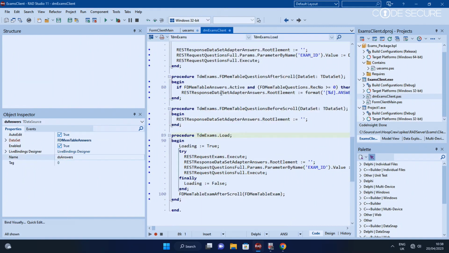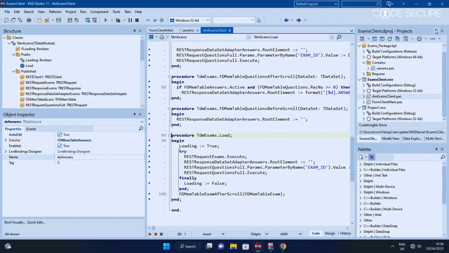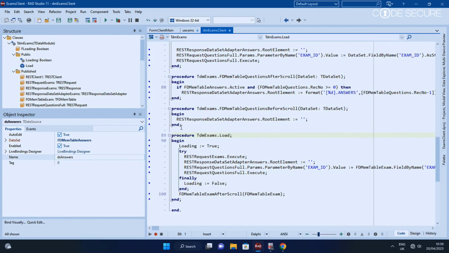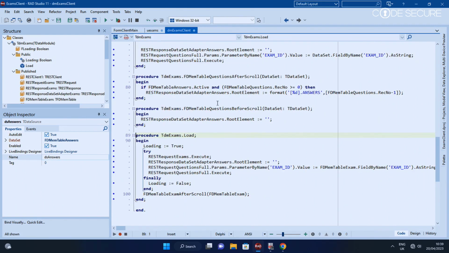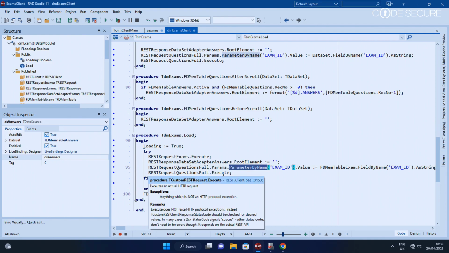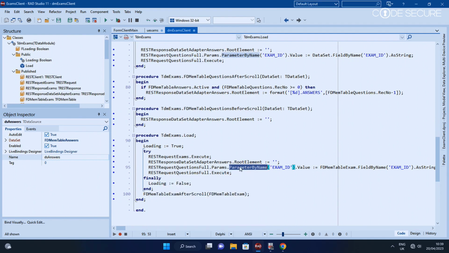I've just got a method to call to load. That's a method of my data module. There's a little extra coding that I've done in here just to allow the master detail to work very quickly. We execute the request to get the answers, so the exams. Then we need to clear the root node because we don't know how many root elements are going to be coming back, so we can't set an index yet. So we just clear that out of the way. We then set the parameter for the questions full. So we're on exam 1, so let's go get exam 1. We're on exam 352, let's go get exam 352. And then we execute that.